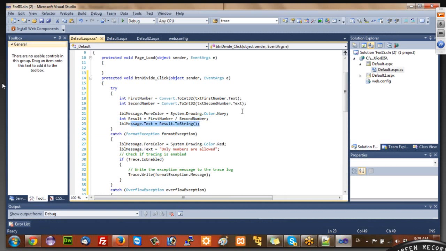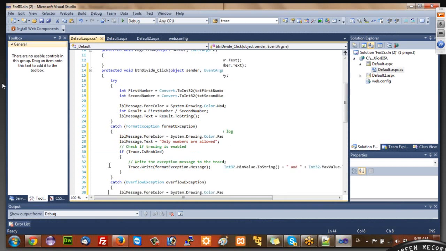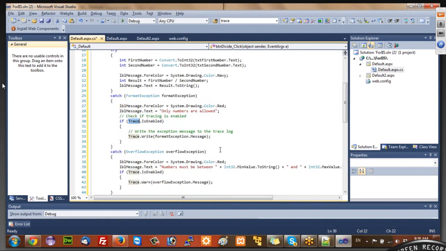Now it can give you a format exception, say when the user is not entering a number but something else. In that case, we change the same message label to red color, and we say only numbers are allowed. We are checking if the trace is enabled, then we'll write a trace message also, and the trace message will be this format exception. Now what is this? Okay, we'll come to this.